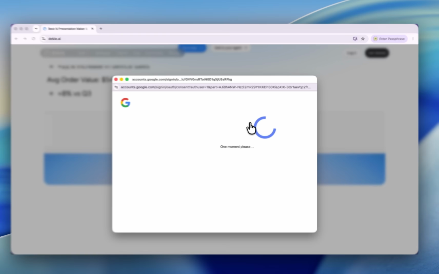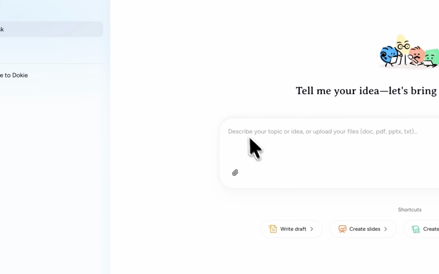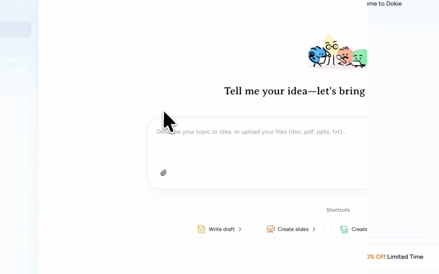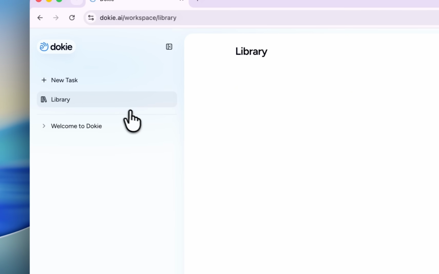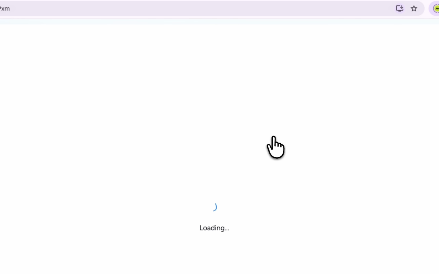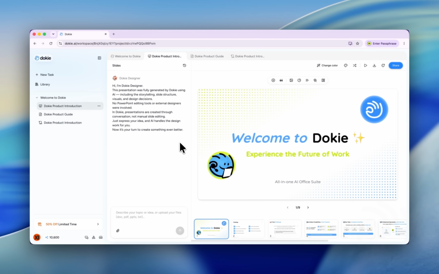You can easily log in with your Google account. Alright, and here is our dashboard after login. This is a very clean interface, I gotta say. And when you click here, library, you can find some nice examples. And let's check this. This is a slide that's generated by Dokie, and we can check what the example is.